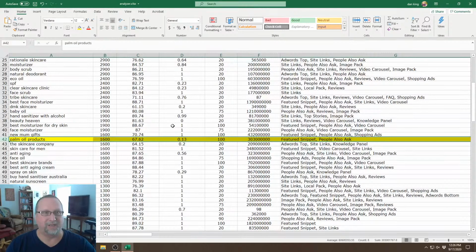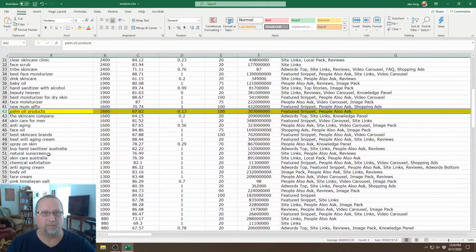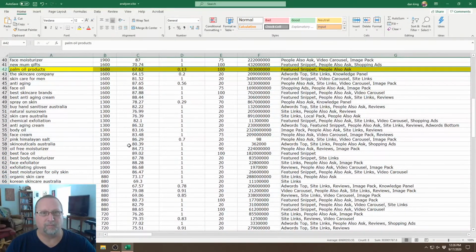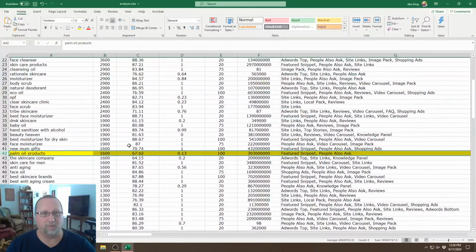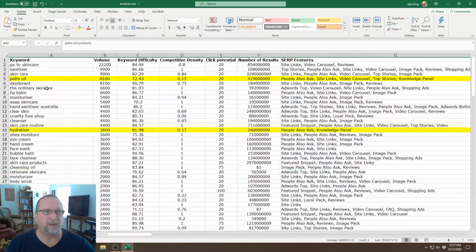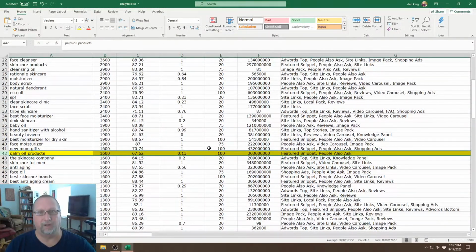So sometimes going down the list a little bit might start to reveal better opportunities for you to rank for terms that don't get as much search volume, but can drive substantial traffic to your website and might be a lot easier for you to rank. So even expanding on palm oil products might be a really, really great term to go after.